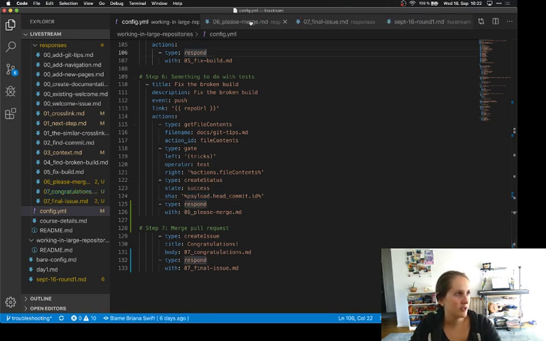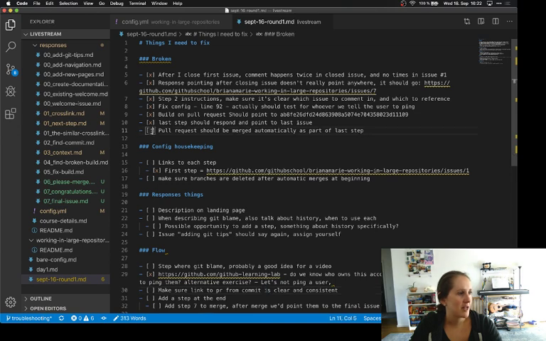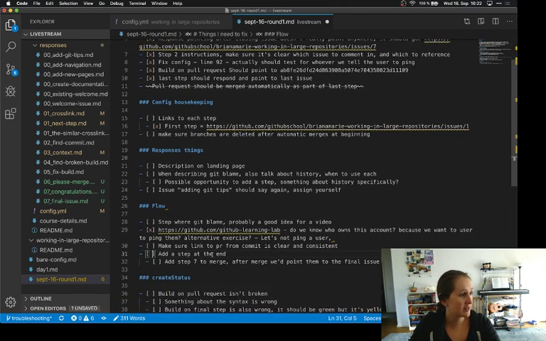Okay, I'm feeling pretty good about this. Let me look at the notes again. So what I initially wanted to do was pull request should be merged automatically. I'm just gonna get rid of that, cross that out because I've changed that. And under flow, add a step at the end. We're in process of doing that. Let's focus there right now.